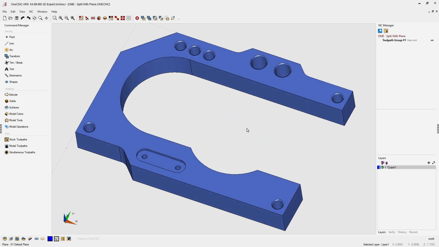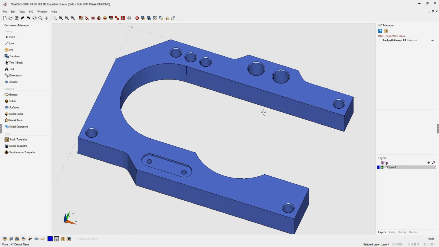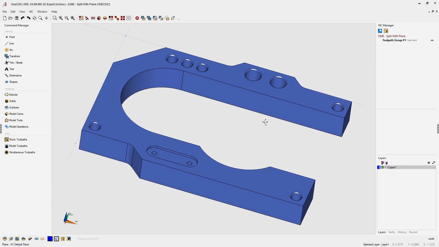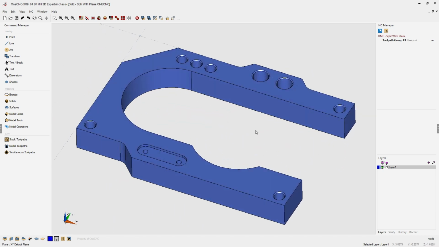In this example, I'd like to demonstrate how you can use a construction plane to split a solid model. Now, I've made my solid model too thick. This solid model really only needs to be 250 thousandths thick.